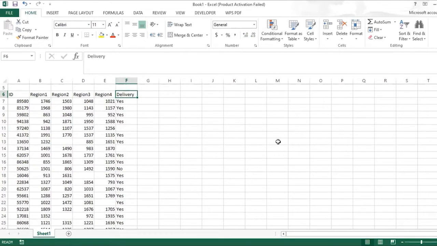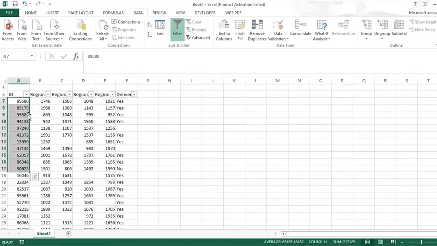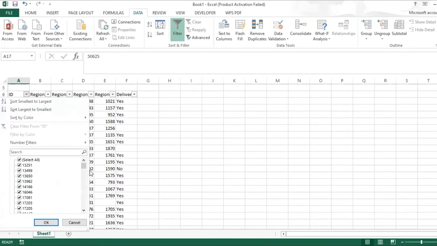So how can we find if these data have missing values or not? Firstly, in this data, ID plays a very major part. It must definitely have unique values and it must not have any missing values. Otherwise, the row will be completely discarded, because there's no point of keeping an empty ID with its region and the delivery data. So I have filtered the data and let's see if it has blank rows. Scrolling down, we can see that there are no blank rows.